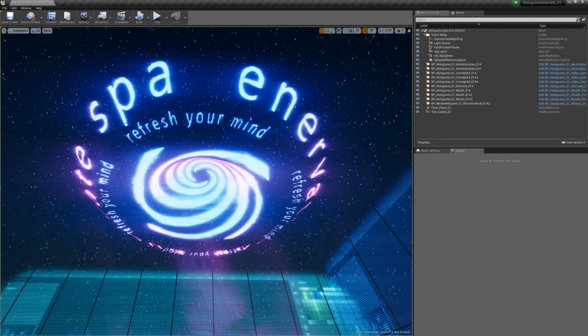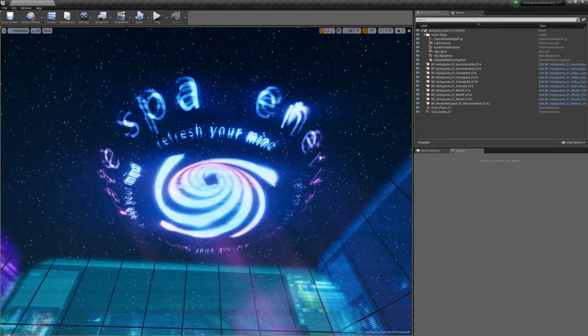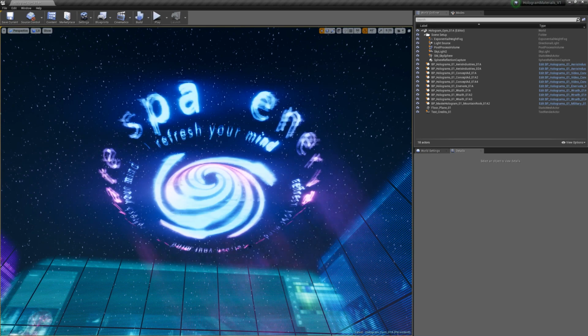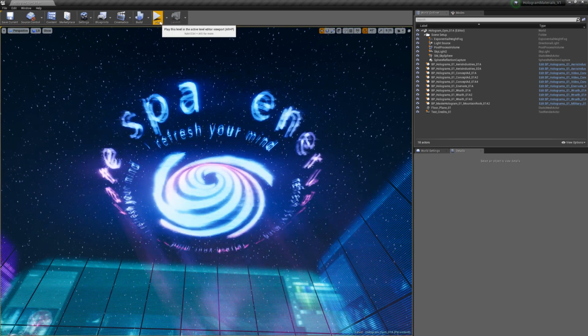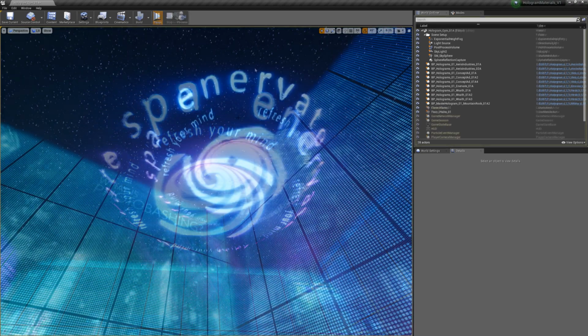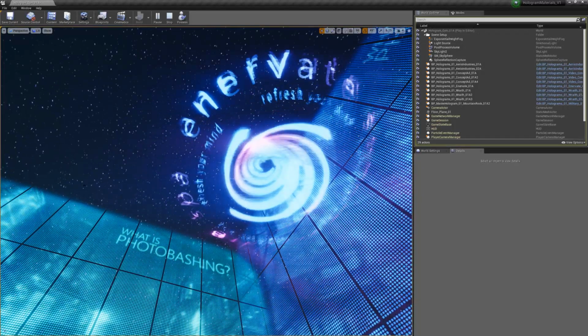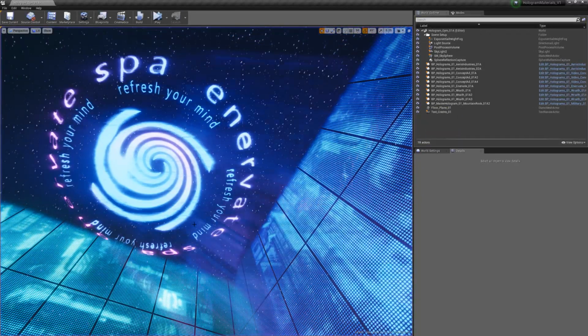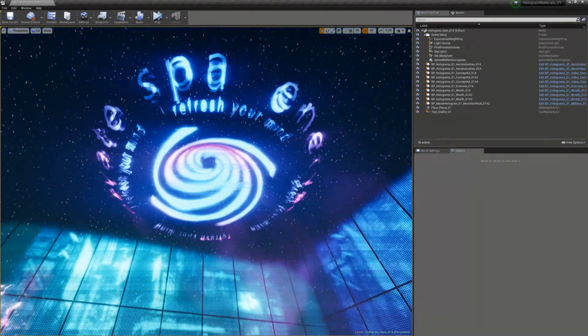Before we get started, I'm just going to show you exactly what we're aiming for and what type of mesh we're going to be making. I'm just going to click play just to show you. So you can see what type of mesh it is.